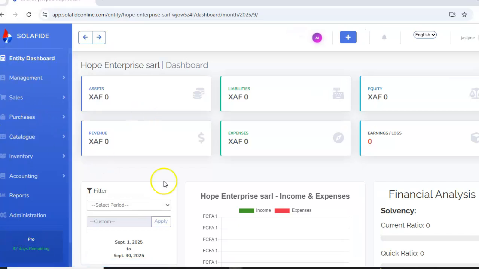So here's our entity's dashboard. Now from the dashboard, you can see the assets, liabilities, equity, revenue, expenses, earnings/losses. If you want to know if your business is making profit or losses, it will automatically appear on the dashboard once you start keying in the information required from the accounting to the sales to the purchase and every other thing on the left tab.